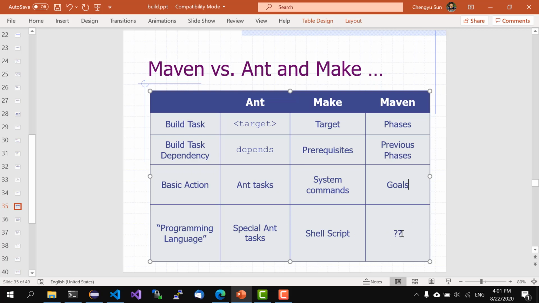If you really need to do something that's not provided by any existing plugin, you'll have to write your own plugin. So, no programming capabilities, except that you can create new plugins.